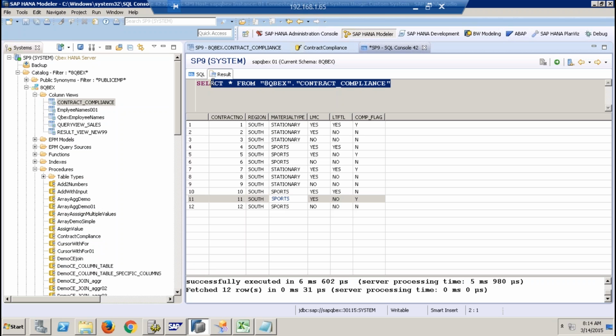And on top of that universe, they use that universe as a source to create reports. And the universe will have all the connection parameters and the backend schema details.